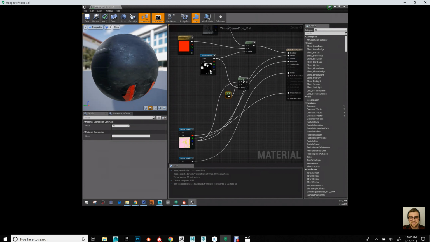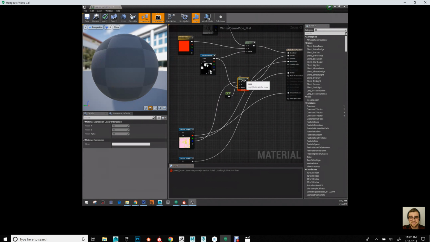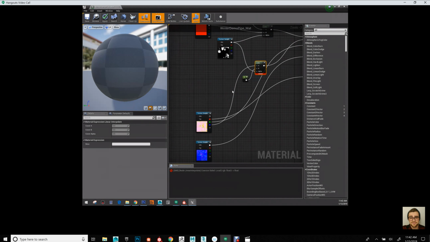So now I'm going to take this blended version and plug that into the metallic instead of the, what did I do? What did I do?